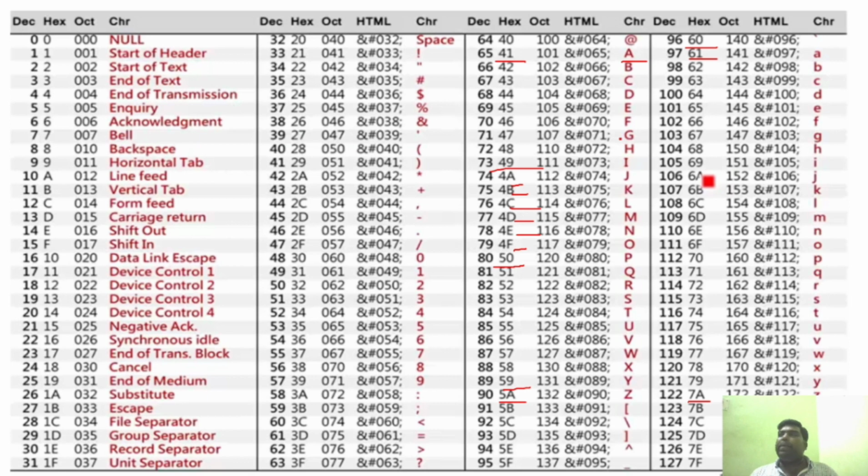Okay, so I repeat it again: from A to Z it is represented using 41 to 5A, and similarly for small a, it will start from 61 to 7A. And for numbers you can see it starts from 30 to 39, and even special characters can be represented. So this is the ASCII conversion actually.